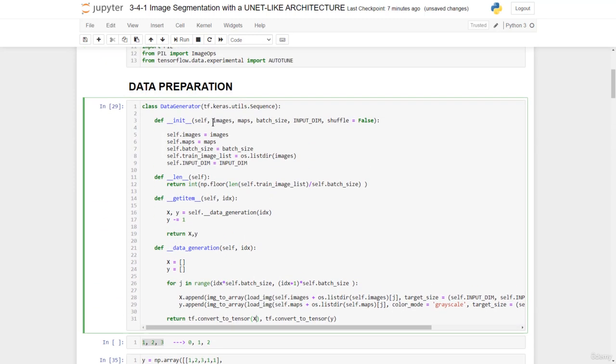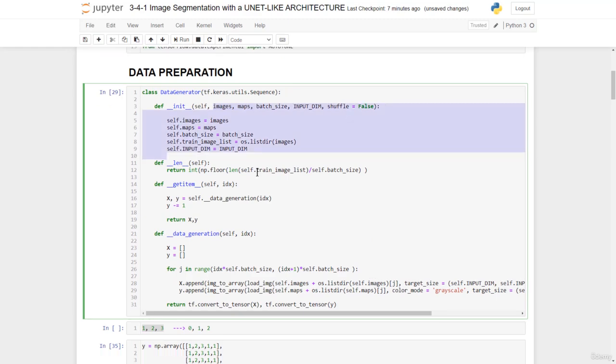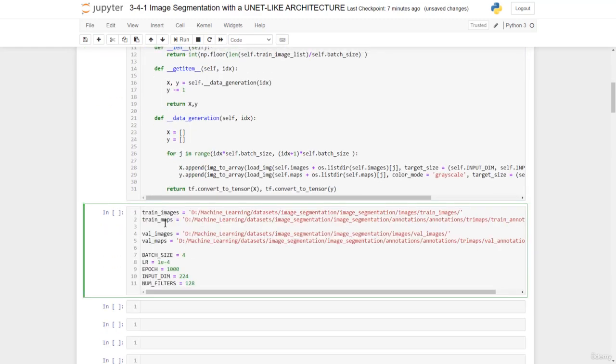We can now define the images and maps folder. What we've done again here is we've broken up the images and maps into the train and then the validation dataset. Our train dataset has 6,000 images and our validation has 1,390 images. Batch size of 4, learning rate of 1 times 10 to the negative 4, number of epochs 1,000, input dimension 224. This number of filters, we shall see when we are defining our model. For now, let's just work with this.